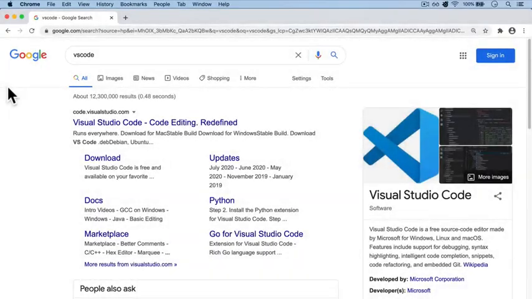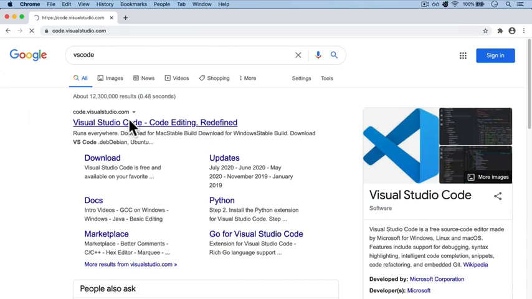Once we have Node installed, you might want to open up your favorite text editor to start writing some JavaScript. You can use whatever you want for this. The most popular one right now is Visual Studio Code, or VS Code. Again, you can use whatever you want for this, but if you don't have VS Code, you might want to download it for your system.